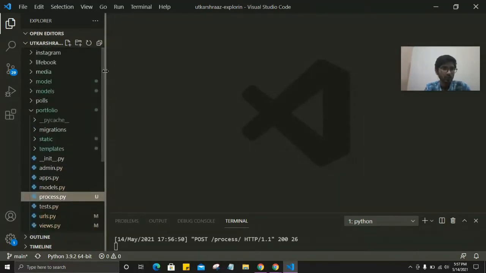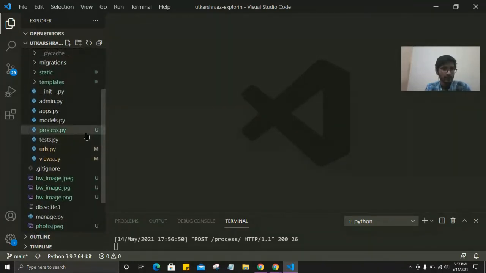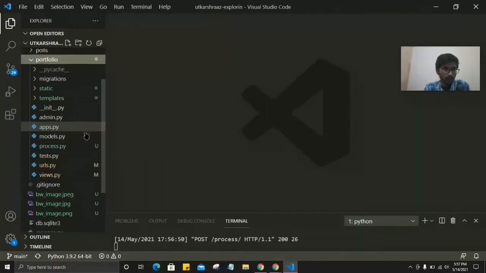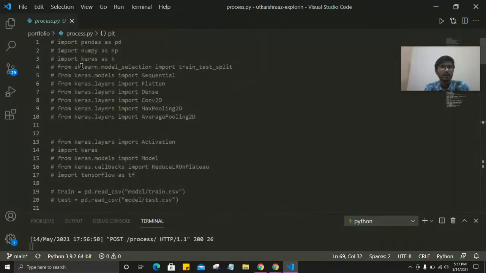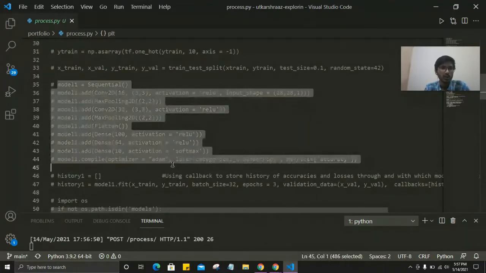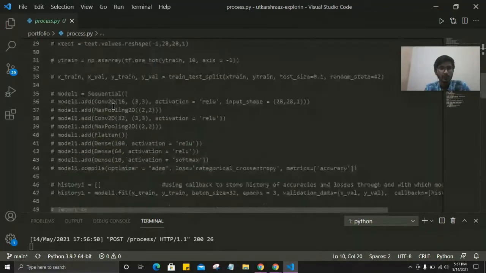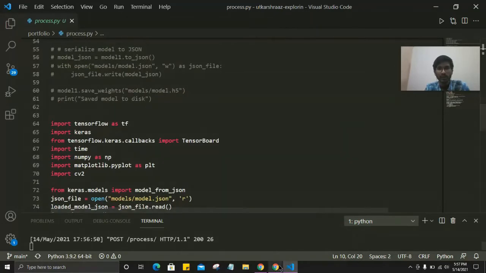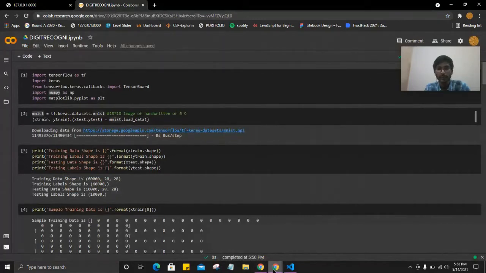Again, this is my VS Code, and this is all about Django, how I connected everything. This is my portfolio part. If you have seen that Instagram video, then you can understand this video nicely also. This is my process.py file, and everything I wrote in that Colab. You can see here everything is like that. This is my model part, and these are the libraries I imported. This is the same code that is written in the Google Colab notebook.